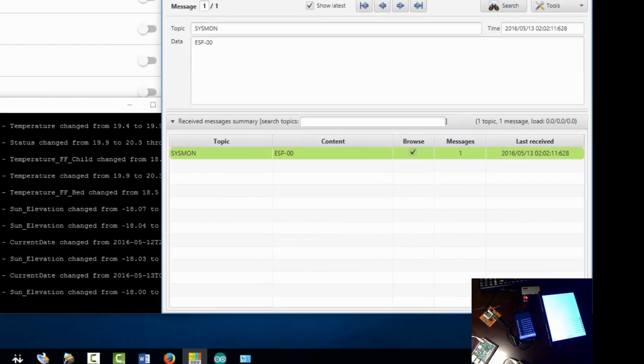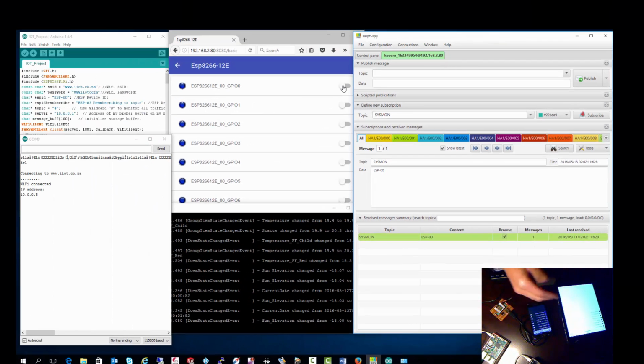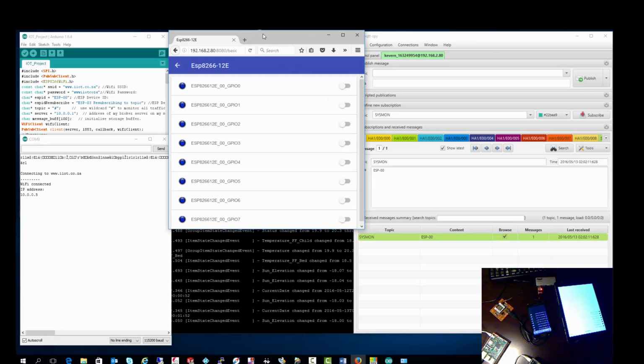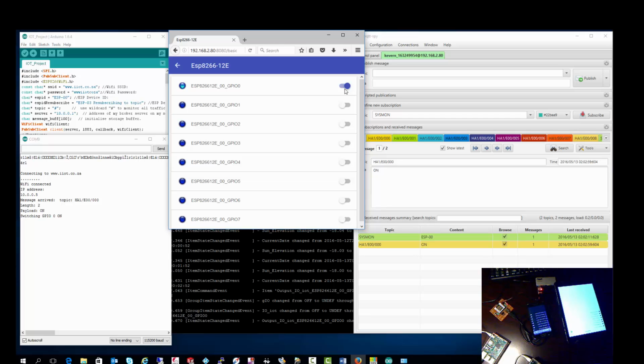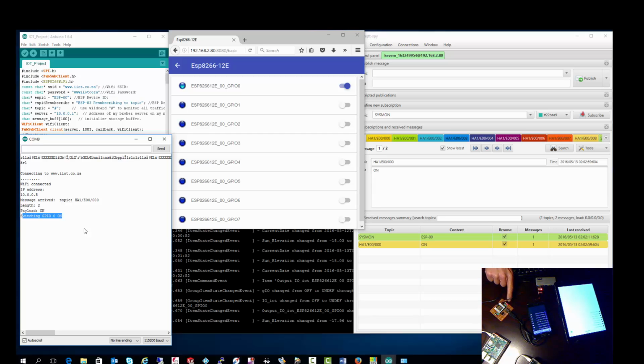Basically the process is as follows. If any of the interfaces to OpenHAB, whether it be the web interface, the iOS app, or the Android app, switches on a GPIO, it publishes a topic on to the relevant GPIO number on the MQTT queue. The chip in turn picks up the instruction, as you can see here, and it switches the relevant LED on. So you can see over here that LED has just switched on.